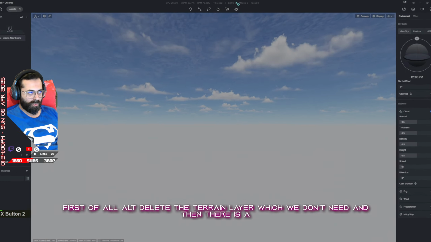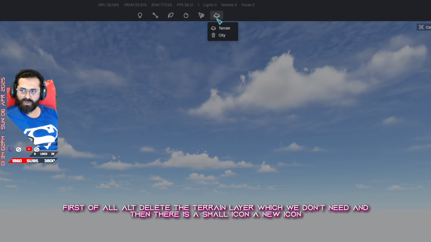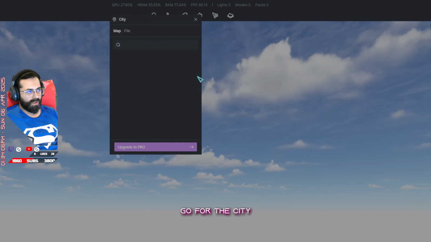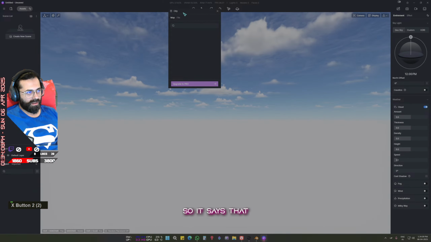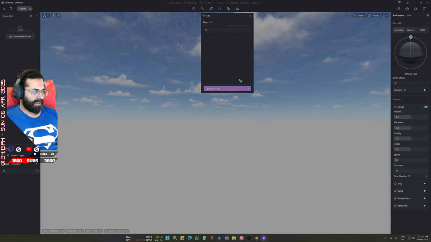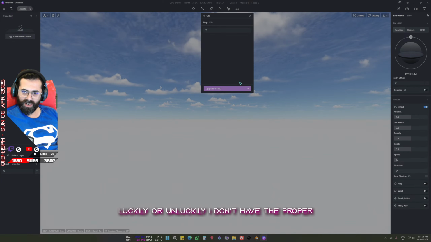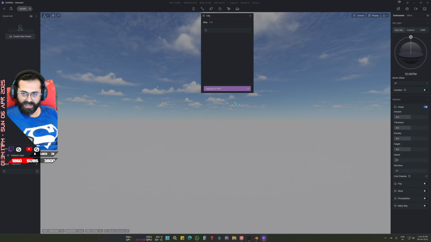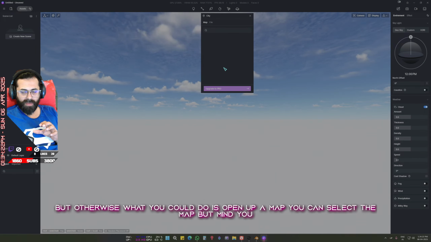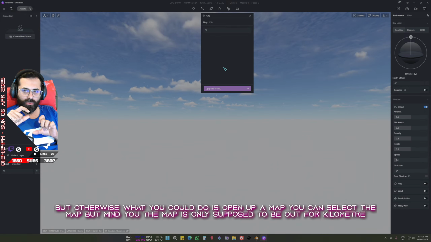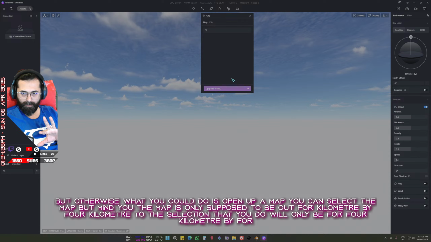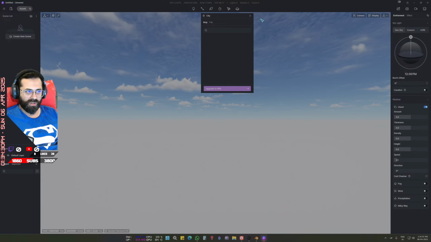And then there is a new icon, which is called the city or terrain. Let's go for the city. It says that this is only a pro feature. Unluckily, I don't have the pro feature right now. But otherwise, what you could do is it'll open up a map. You can select the map, but mind you, the map is only supposed to be about 4 kilometer by 4 kilometer. So the selection that you do will only be for a 4 kilometer by 4 kilometer map. Once you select it, it will download the map and put it in.